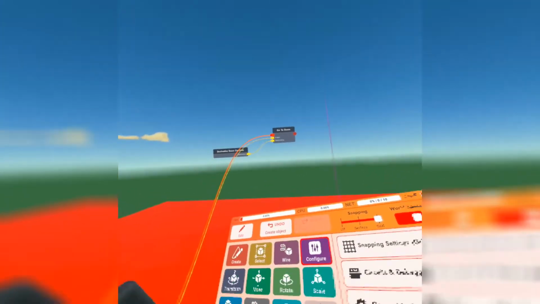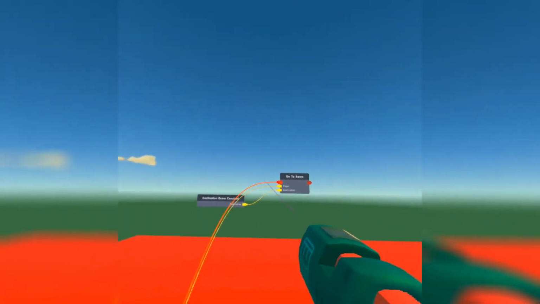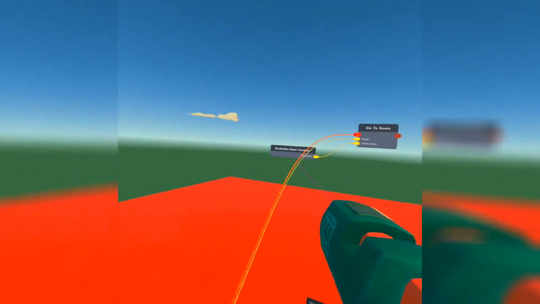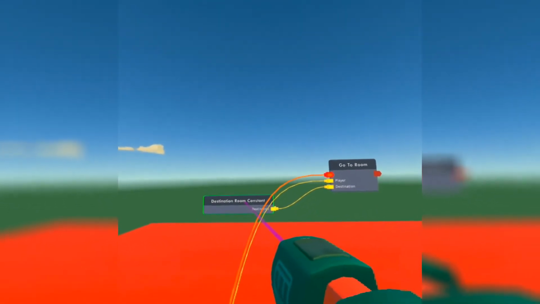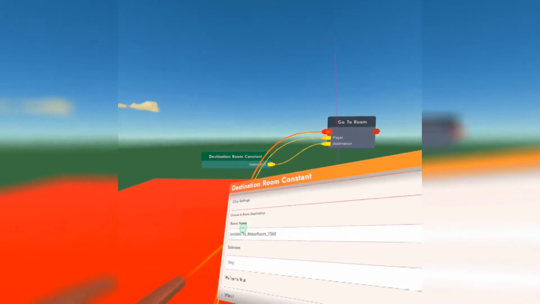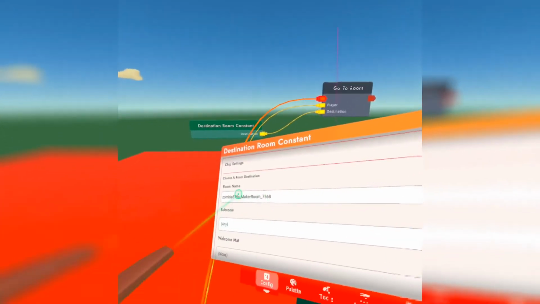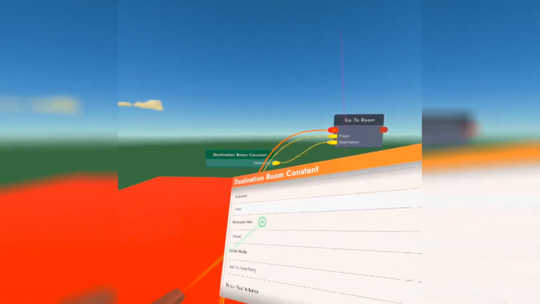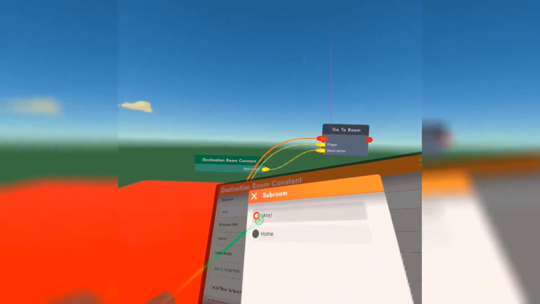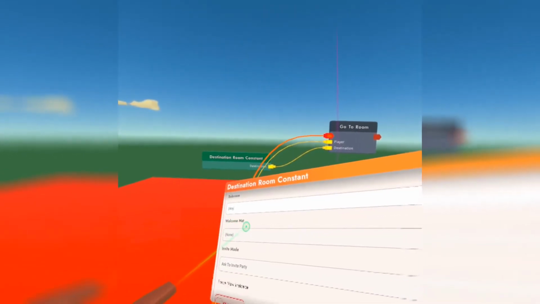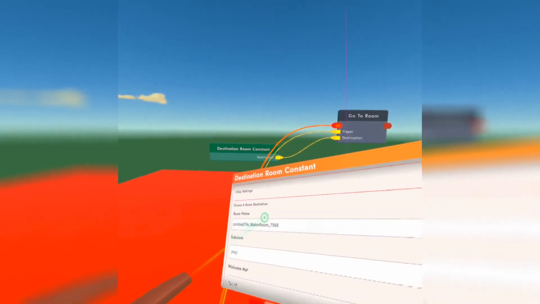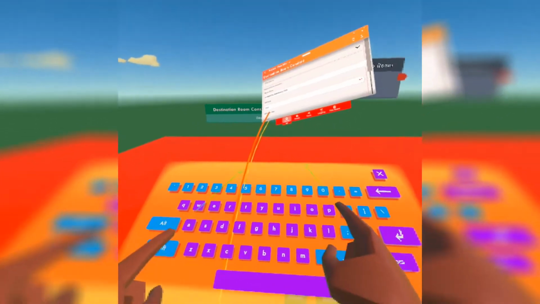Now, when I press it, it's going to see that it's me pressing it because I connected the player to the player on the button. And with the destination room constant, configure this. It will have your room name here. You can change your room name if you want. And it's going to have your sub rooms, but since we don't have any sub rooms, I am going to actually change the room name.